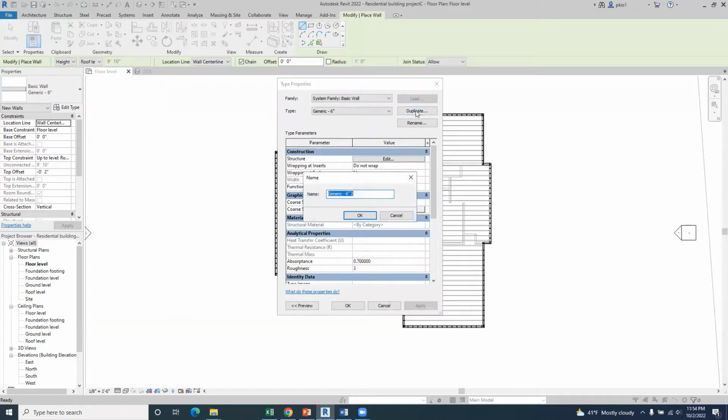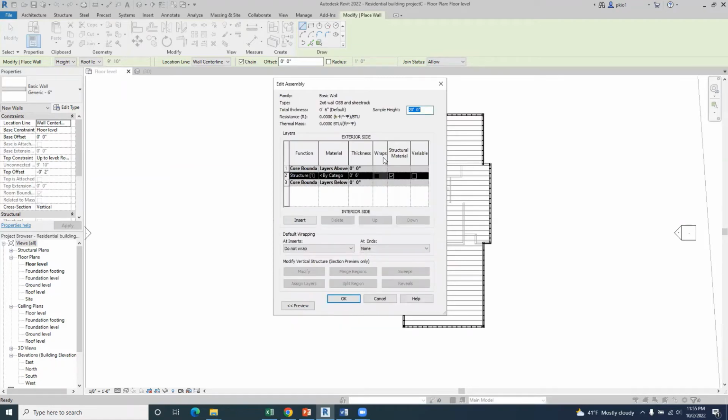and duplicate. For our wall type, we want to ensure that it is a 2x6 wall, OSB, and sheetrock. Click on OK. I will go to the layer, edit layer.